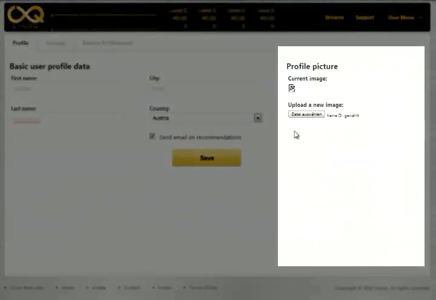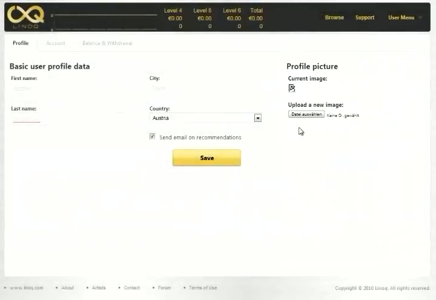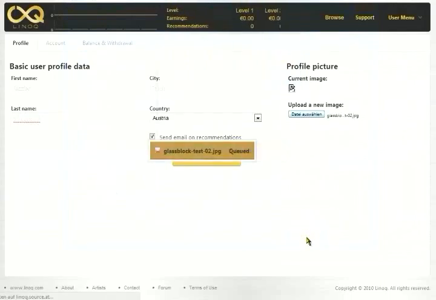Let's take a look at the profile picture. To link your Linoq user to a specific image, you can upload a profile picture. Simply click the Upload button and search for a suitable image you want to upload. You can either pick a JPEG, a PNG or a GIF file. After selecting the image, it's being uploaded and displayed in the profile.